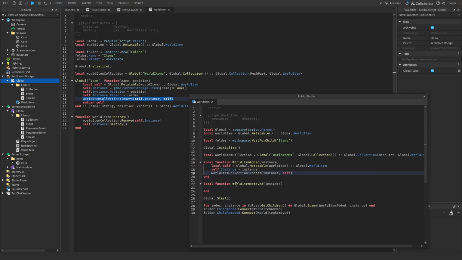And finally, over here, we can remove the item from the collection. Now we can get self from the remove like this. Now I'm not going to use this self, so if you really wanted to, you could remove this, but I'm just going to keep it there so we can see that it's possible to get the object over here.